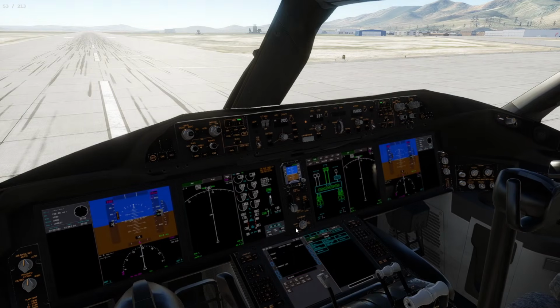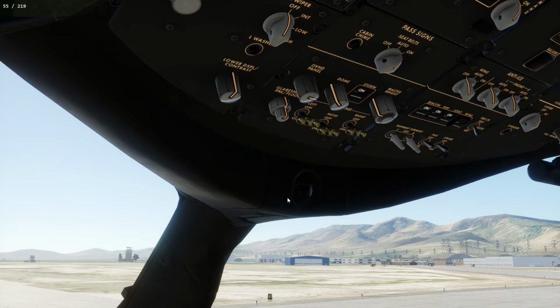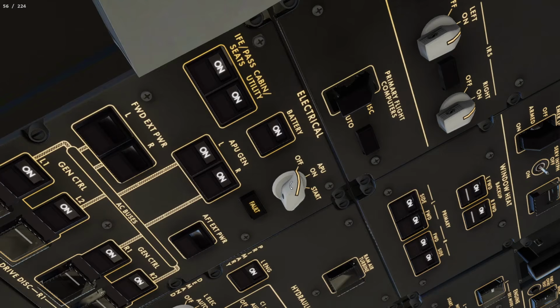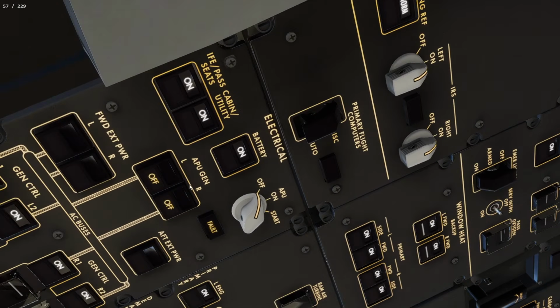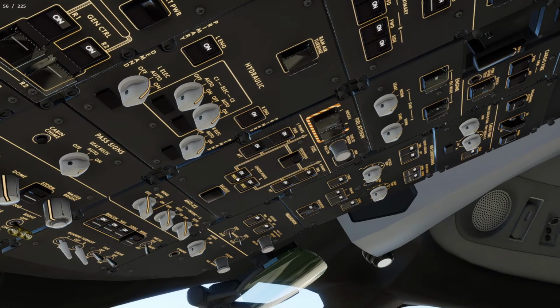Before you taxi, make sure the brakes are set to RTO. Dim the cabin light by moving the dome lights counterclockwise. Turn off the APU and the APU generator, and that's it. You can leave the APU generator on, but you won't collect power from the APU.